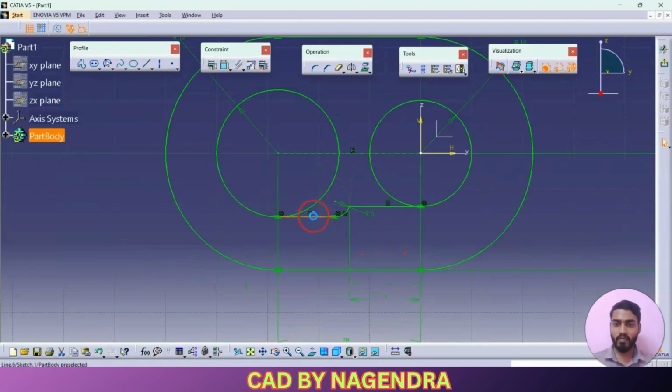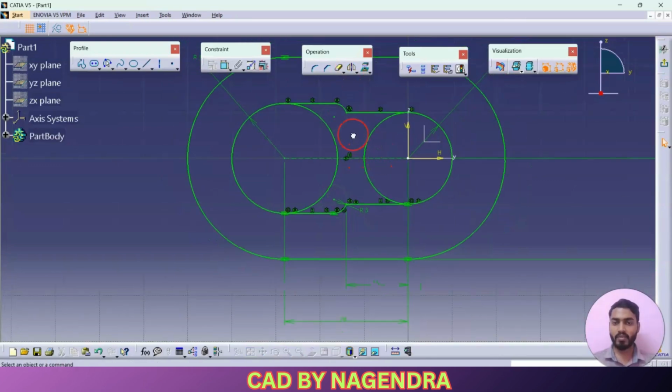Then the same shape we need upside. By holding Control, I'll select all these 3 elements and make a mirror with reference to horizontal. We'll get it upside. Again I will go for quick trim and trim these unwanted elements like this.